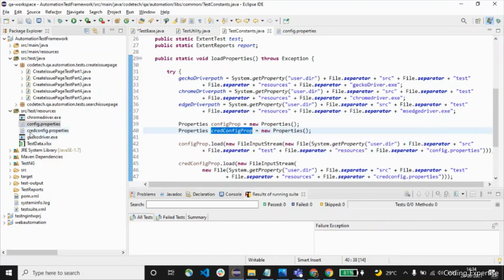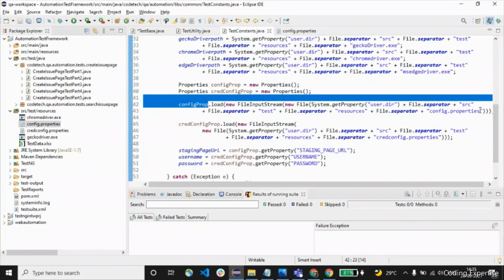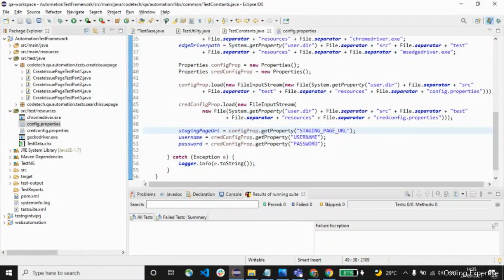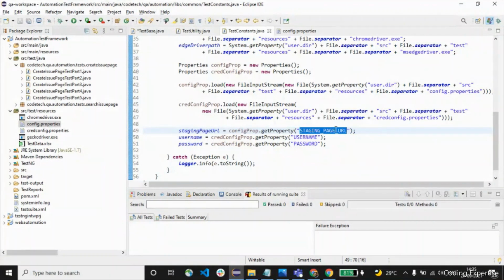I don't want to open this particular config.property since it has some credentials. Now we are trying to load these property files with config prop.load. Here you can see that we have loaded the config property and credential properties, and using that property we can invoke this method and get the staging page URL.